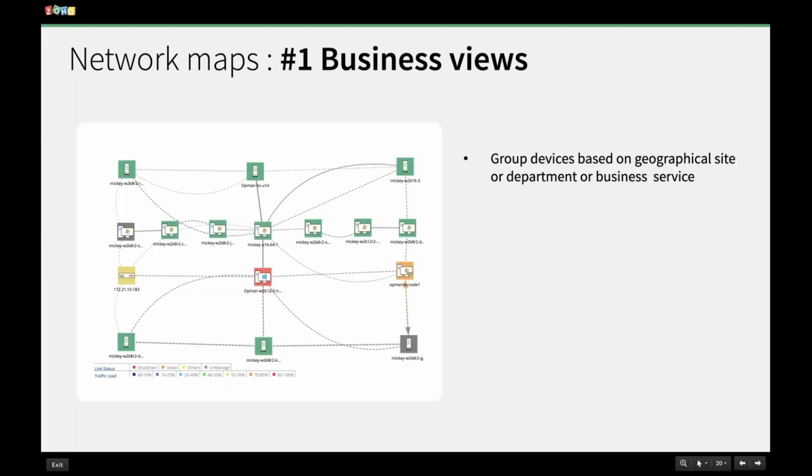And now we'll be moving on to the next topic for the day, which is the network maps. Under the network maps, we'll be seeing the first map, which is the business view map. So what is the purpose of a business view map?